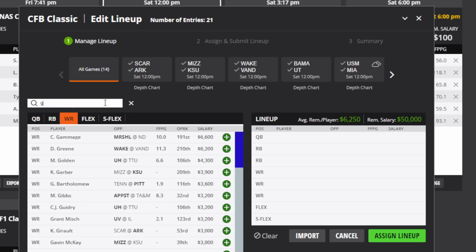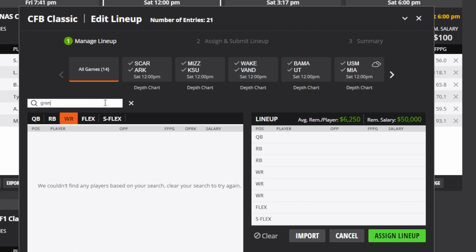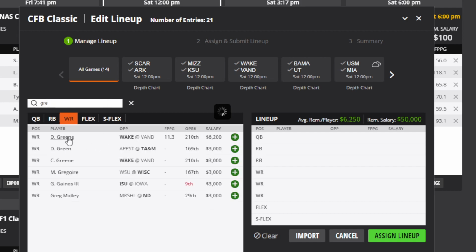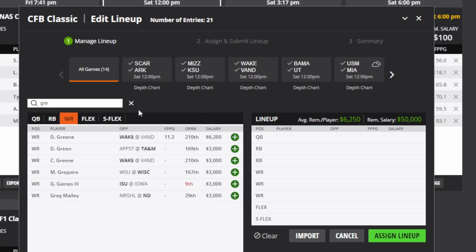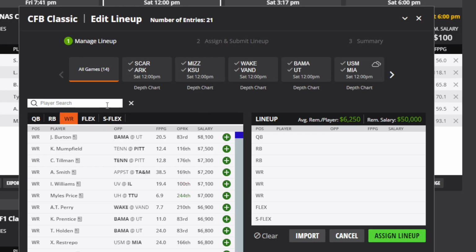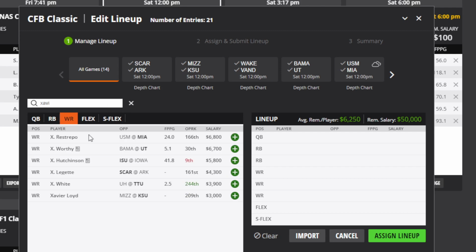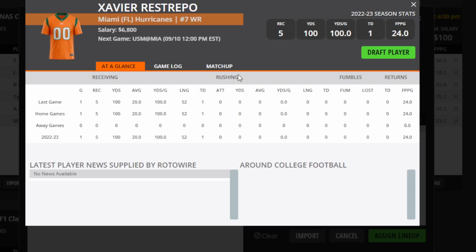Then I have Donovan Green for Wake Forest against Vanderbilt. He didn't have a big week in week one, but he's in a very good matchup, and he's going to have some good opportunities here. And obviously you've got to have some value guys, and I'm just trying to find guys that are in situations where they're going to get opportunity. Xavier Restrepo for Miami against a weak opponent. He's going to have opportunity to show out and get lots of fantasy points, and I think he will.